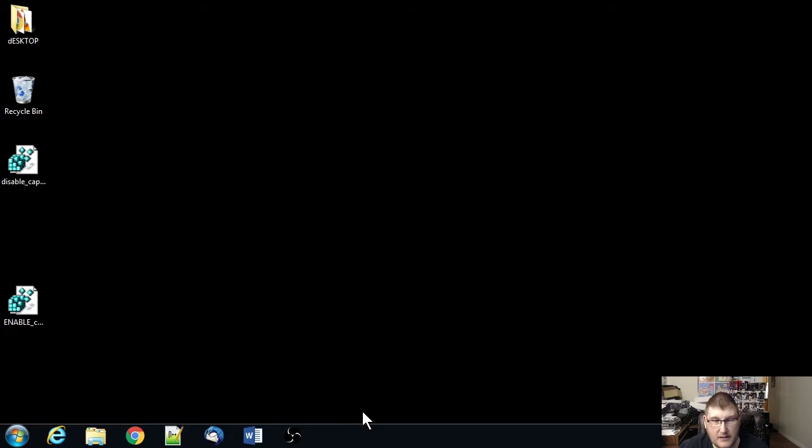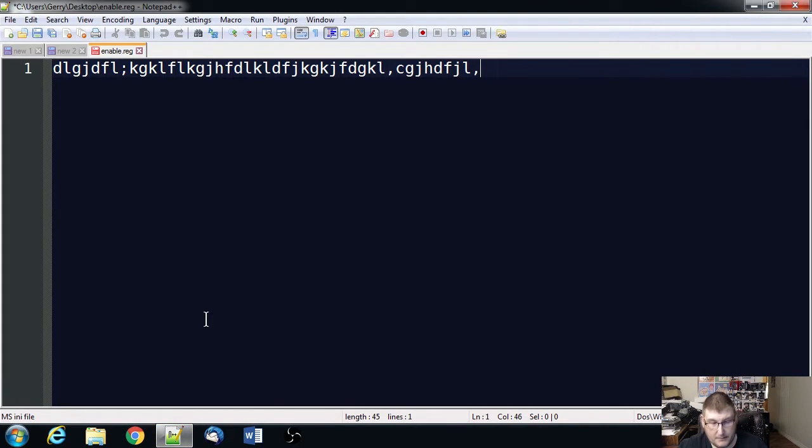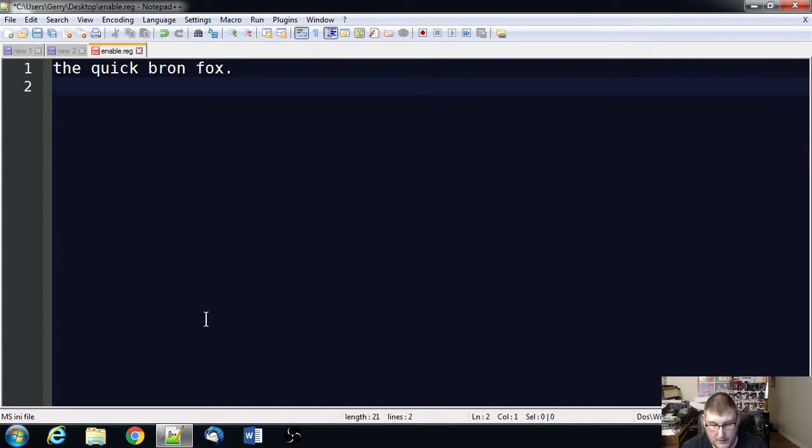So if you're like me and you're visually impaired, I'm legally blind. When I type, so let me clear out this typing. So usually we do the quick brown fox. Let's type it again, but this time we'll put a capital.